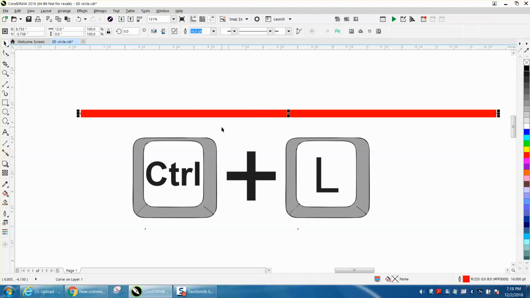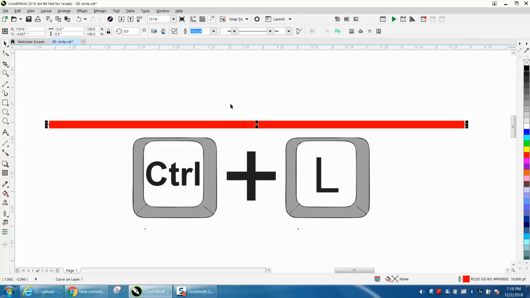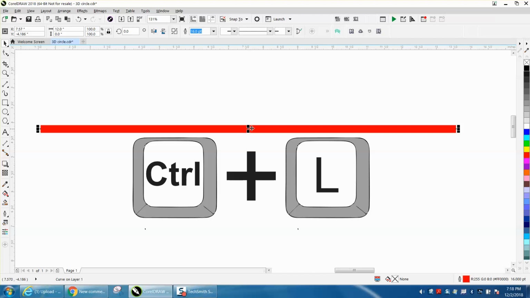He even called it the oldest trick in the book. He's been a Corel user a lot longer than I have, and it's a pretty neat tool.